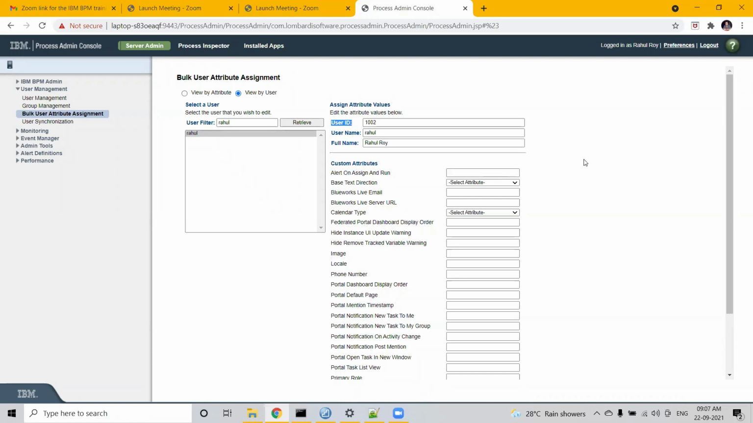Like I said yesterday, user ID is generated at the back end. Whenever we create a user, whenever that user gets added to the BPM database, a user ID also gets added for that user. So that is what we are able to see over here in the attribute. Any user ID you want to find out for a user, you can come here and verify that. Okay, view by user option. You can search for that user, and you can see the user ID for the user.